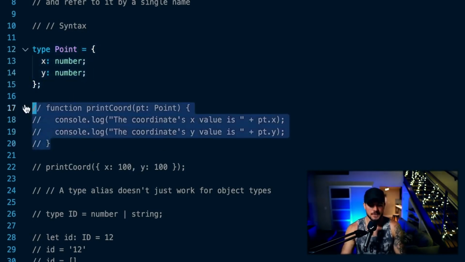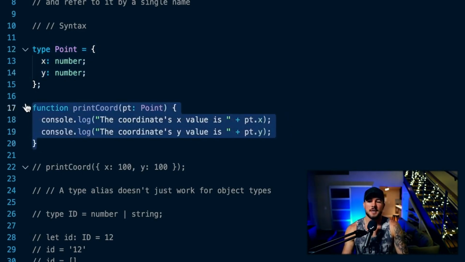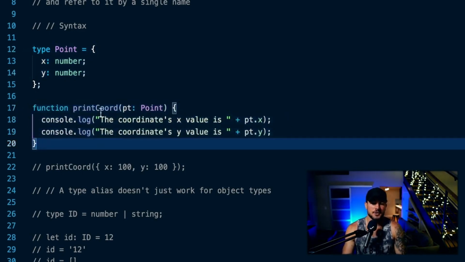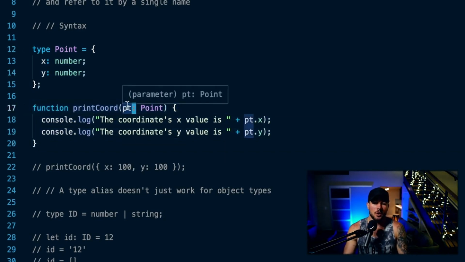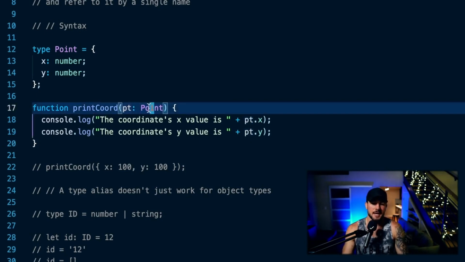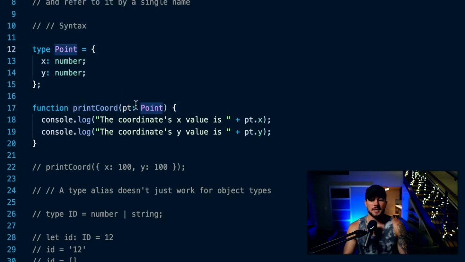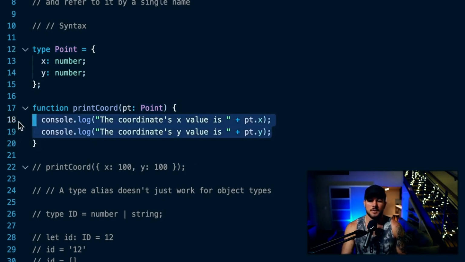And then the way that I would use this is just how I would use any other type in TypeScript. Here I have a function called print chord. It takes one argument here, PT, standing for point. And it is going to be of type point. So I give it the annotation of my custom type here. So I'm telling TypeScript, I expect this function to be passed one argument, point. And this argument is going to be an object with two properties, X and Y, and those are both going to be numbers. So I'm expecting to pass this function an object with X and Y properties, and then it's just going to console log those out here.